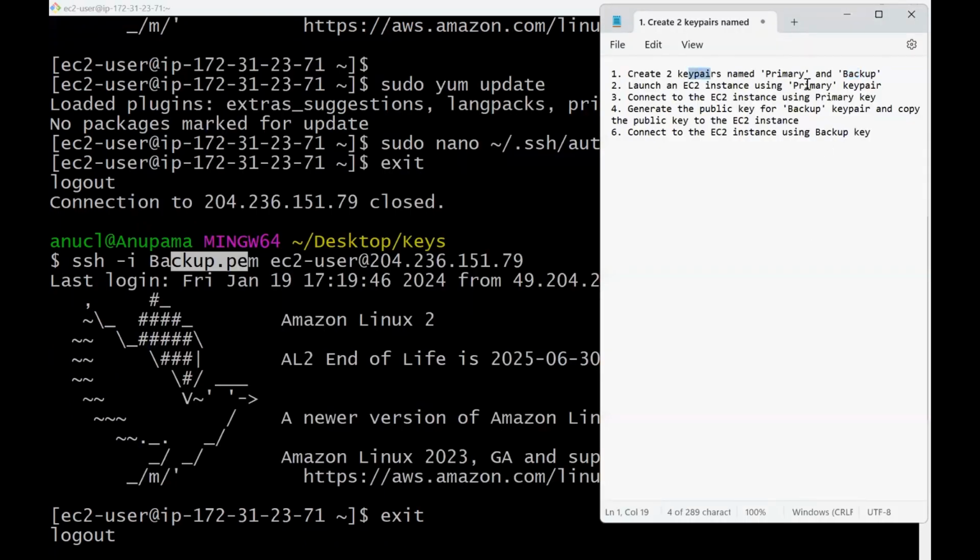So we created two key pairs, primary and backup. We launched an EC2 instance using the primary key pair. We connected to the instance. We generated the public key for the backup. We copied it to the EC2 instance and connected to the EC2 instance using the backup key. Similarly, we can add multiple keys to the same EC2 instance.